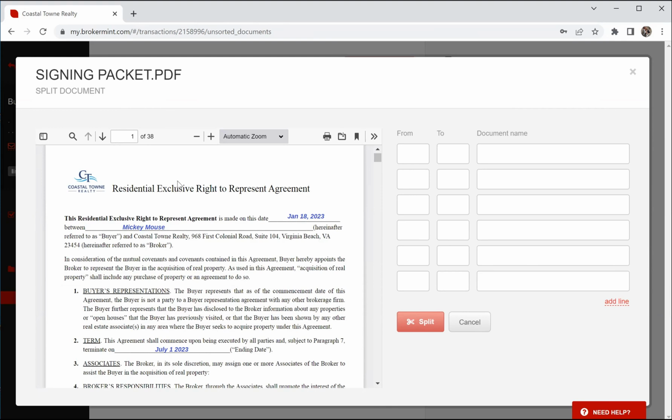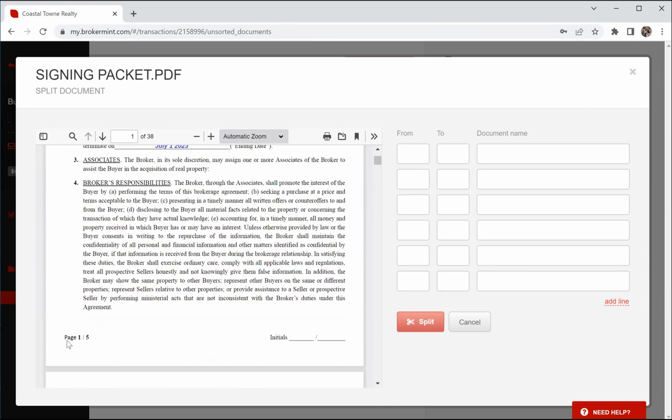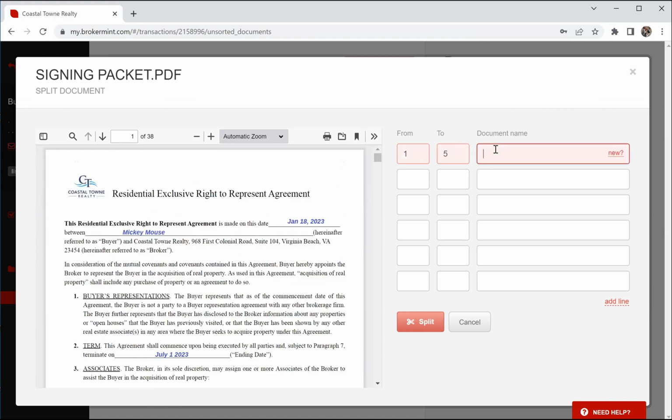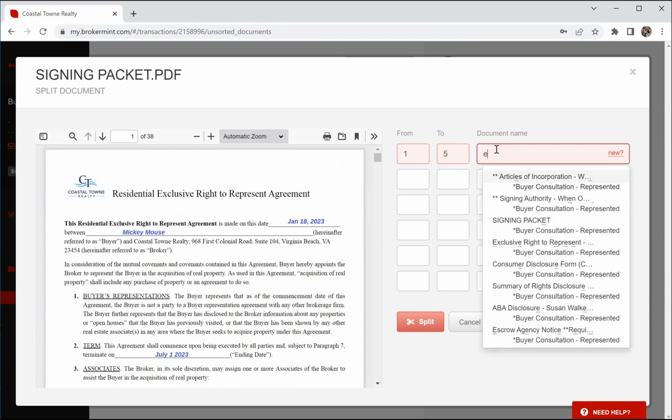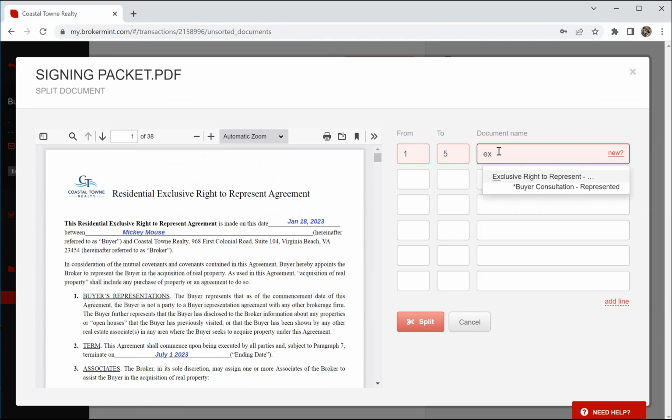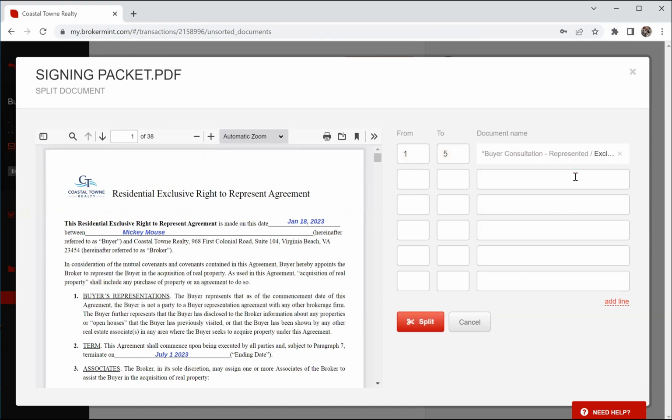All right, so our first document is our brokerage agreement, and it's pages 1 to 5. So you're going to do 1 to 5 and look at the name. I usually start exclusive right. Just start slowly typing the letters, and once it pops up, you just simply click the document. Now, when it splits it, it knows where to put it.